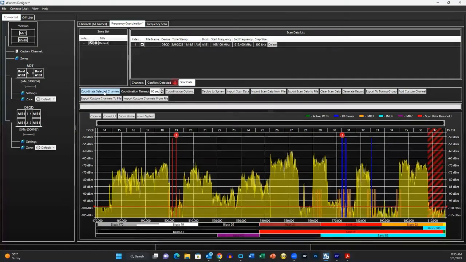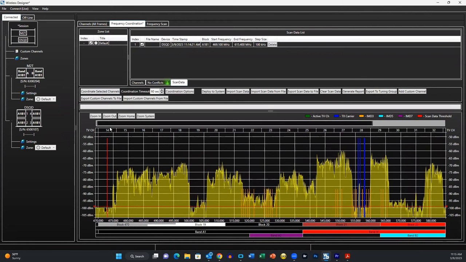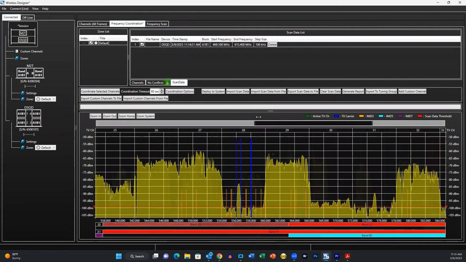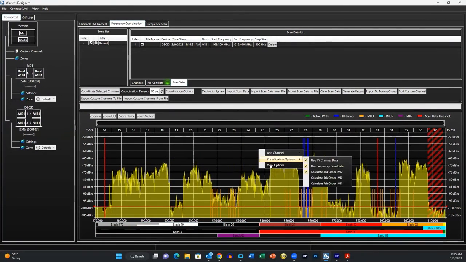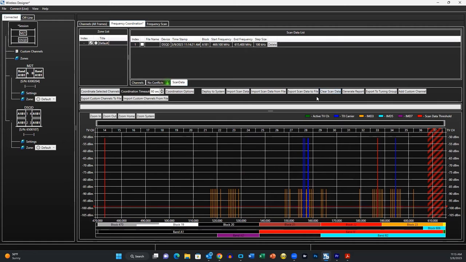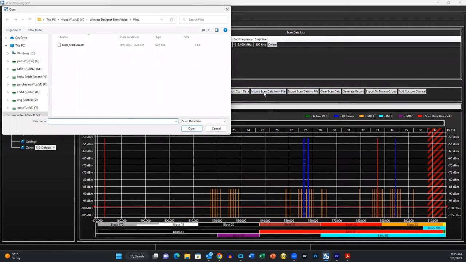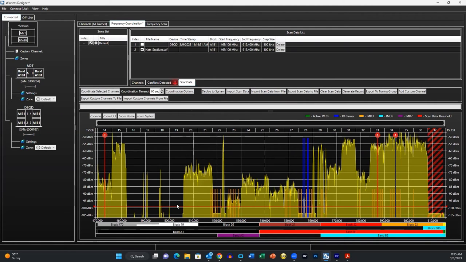Now, click on Coordinate Selected Channels. And just like that, the computer will make all the necessary calculations and show us where it thinks the channel should go. Sometimes they may look really close together, but we can drag this bar to zoom in and see that there is plenty of room. The frequency coordination engine will follow the rules for minimum channel spacing, plus calculate for any potential intermods between those channels. If we are setting up our system at one location, but we'll be taking it to a different location for the actual job, and we have a scan from that destination, we can import scan data from file, then run the coordination as before.